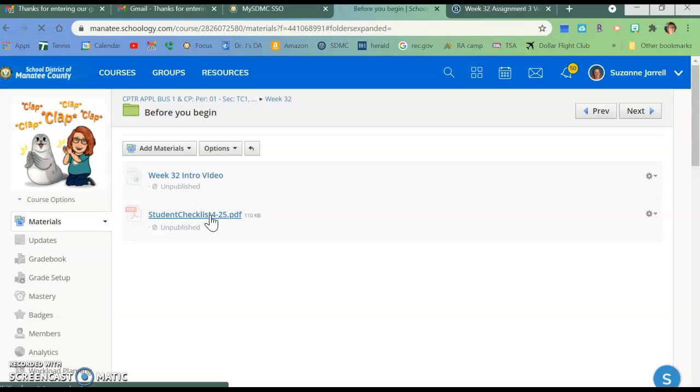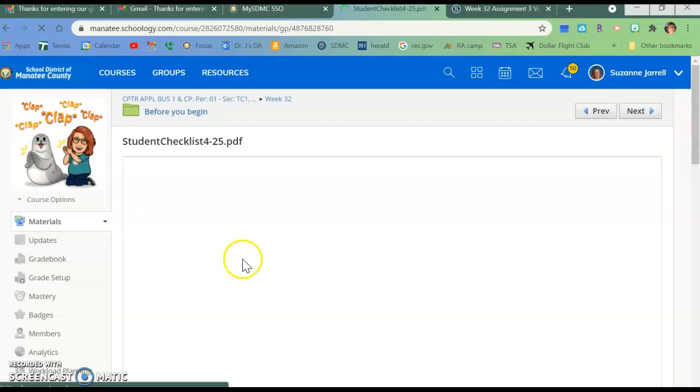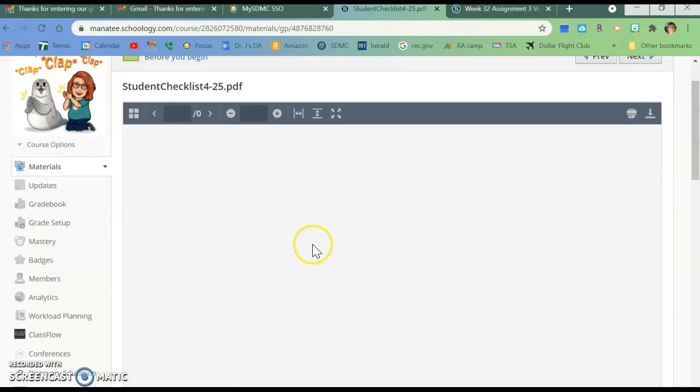So you have your checklist here. Remember, you don't have to submit your checklist. You just need it. I give it to you so you can organize the work you need to get done.